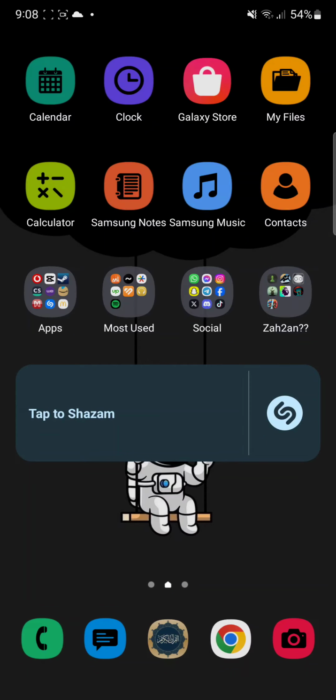Today I'm going to show you how you can remove someone from a group chat on WhatsApp. It's pretty easy, and I'm going to show you how you can do it.